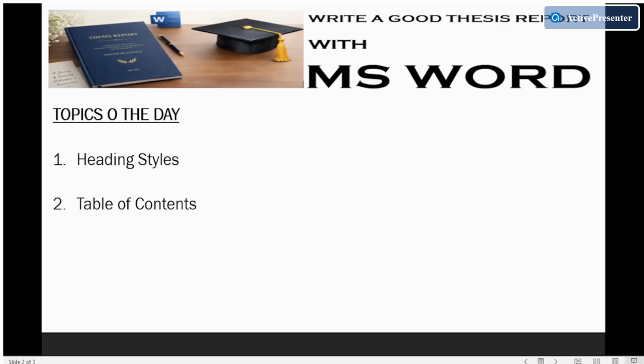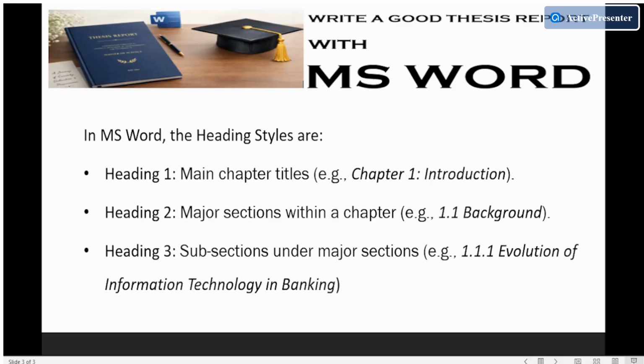Heading styles refer to the hierarchical arrangement of the contents of your thesis, and in Microsoft Word we have them represented in the form of heading 1 style, heading 2, heading 3, etc. Heading 1 styles refer to the main chapter titles in your document. For example, chapter 1 introduction, chapter 2 literature review, chapter 3, etc. Heading 2 refers to the major sections under your heading 1. For example, in chapter 1 introduction you can have something like 1.1 background of the study.